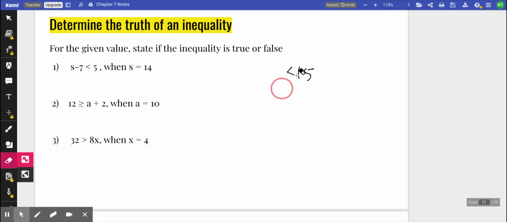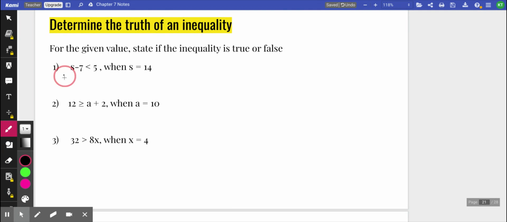So in these ones, it's asking, if I plug in s equal to 14 in this case, does it create a true statement? So it's asking, is 14 minus 7 less than 5? So it's asking, is 7 less than 5? Okay, that's false. That's not a true statement. So this is not a solution to this here.